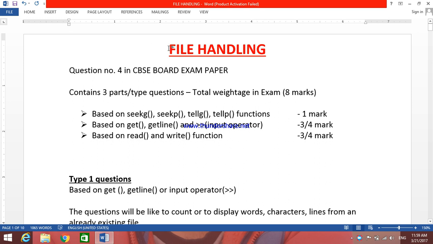So I am just uploading some videos to help out the students of class 12 so that they can achieve 100% marks in their exam of computer science. So my today's topic is file handling. In CBSE board exam, it will be your question number 4.